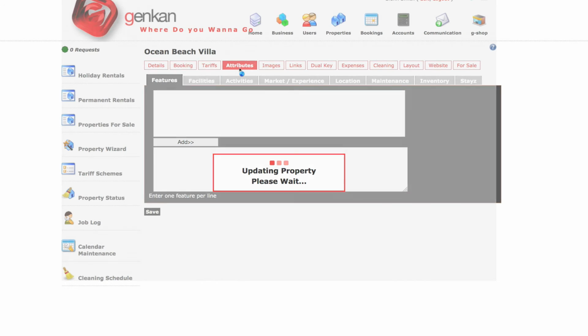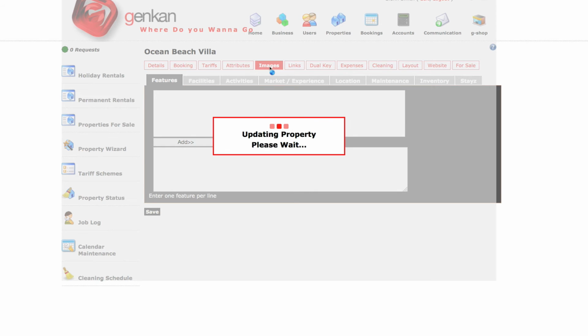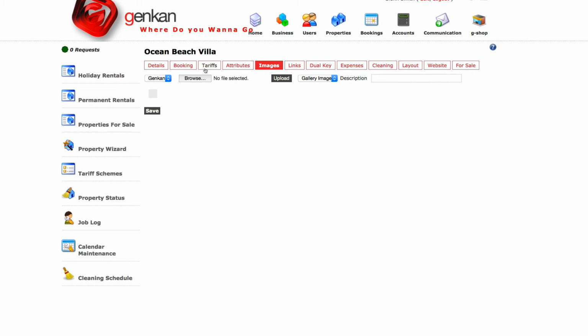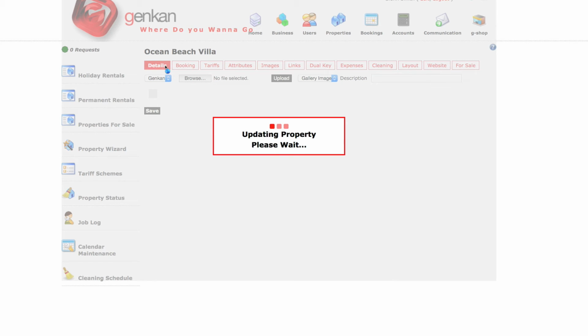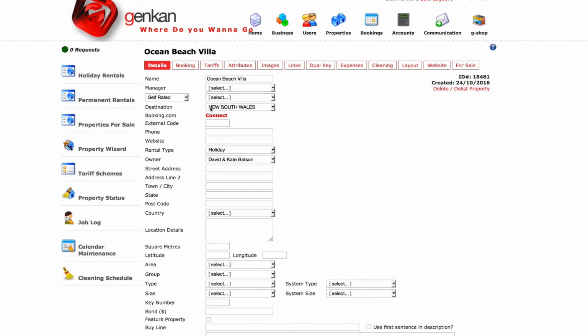So that gives you a little bit of an understanding. Of course, you'll be able to upload your images for your particular property, get all the information, and flow this through and upload into Booking.com through the Booking.com connection here. So you'll be able to connect to Booking.com, Stays, HomeAway, and Airbnb.